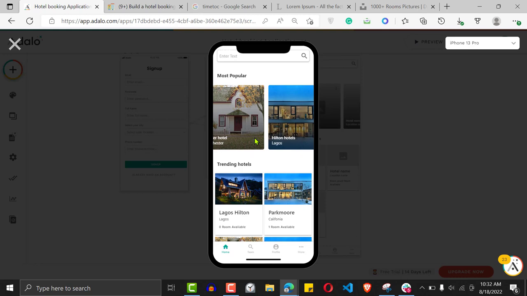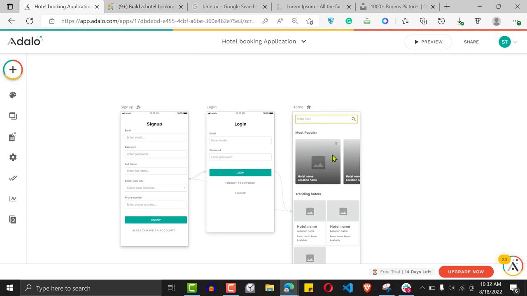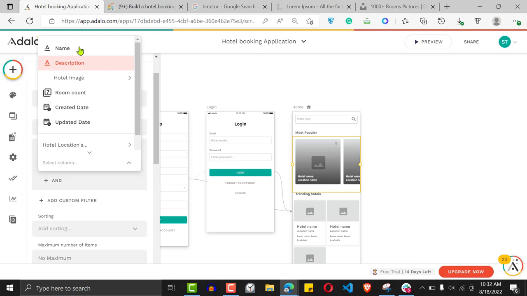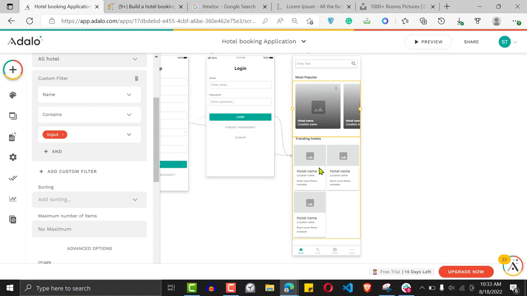So probably we have lots of hotels available. So you can see here we have 0 rooms available, 1 room available, 2 rooms available, 1 room available. So let's go ahead and fix the search. So we'll click on this. I would say feature by, add custom feature, feature by the hotel name. When the hotel name contains the other component input, this text, then it will refilter it. The same thing here. You can filter these two if you want to.